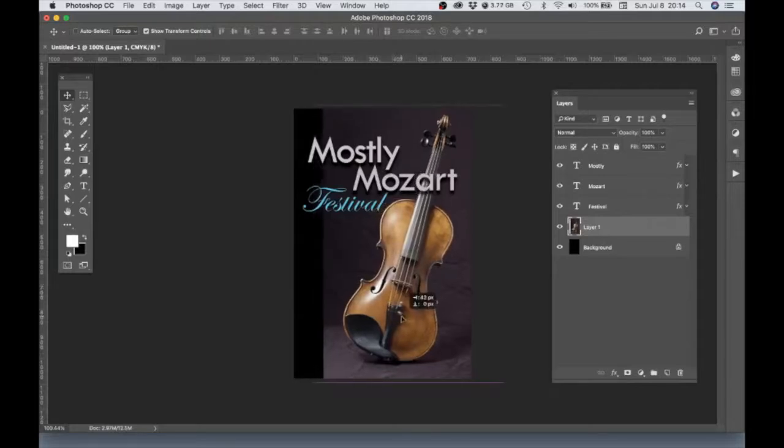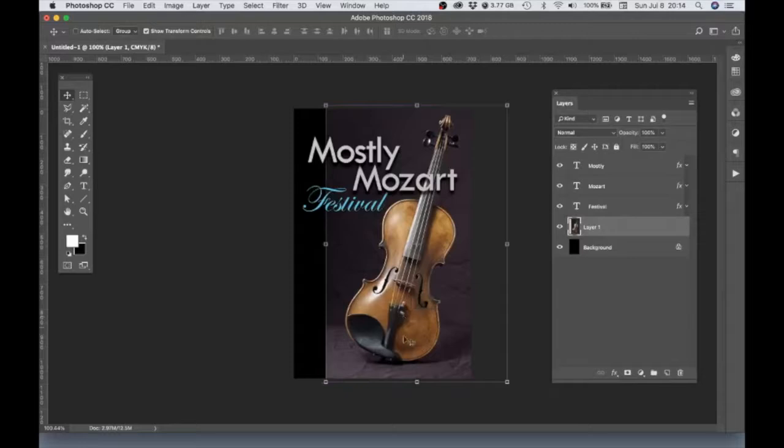And I'm moving it over to the right, and when that happens, I could see that the edge of the image is not going all the way to the edge of the document. I've got some of this black background showing. And I really don't want this effect. I don't want this to look like a hard edge here. So I'm going to soften this edge and blend it in with this black background using something called a layer mask.